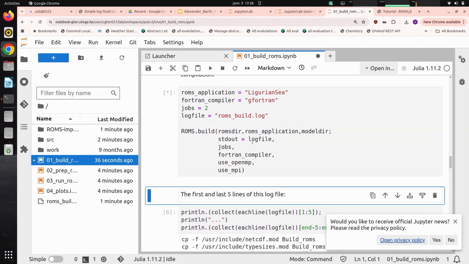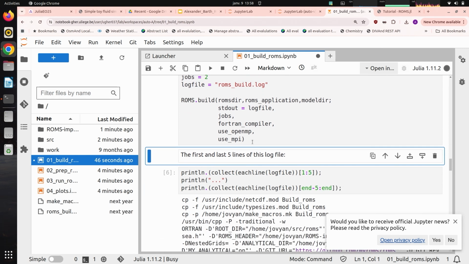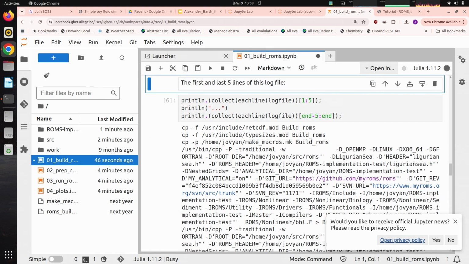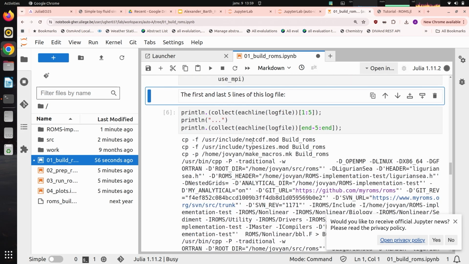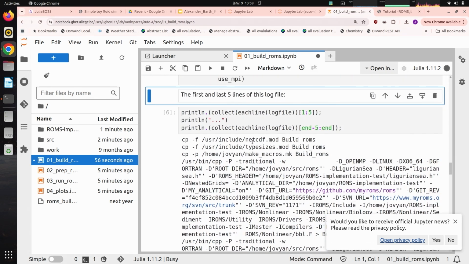Okay. So this will then compile ROMS into a binary. And what we see later on is, instead of showing the whole compilation log, I'm just showing the first line and the last 5 lines here.